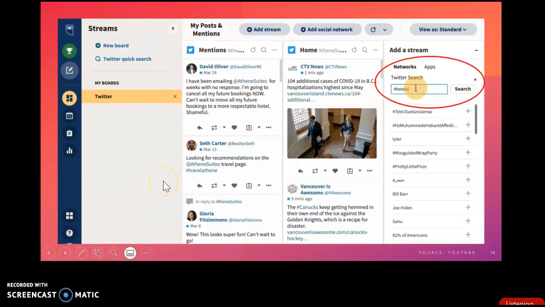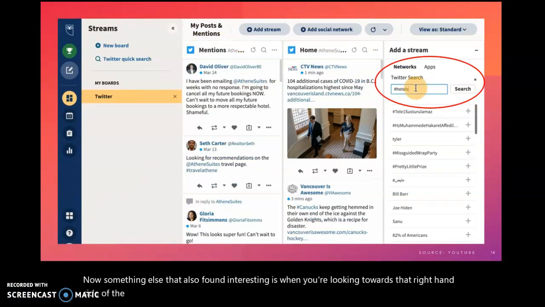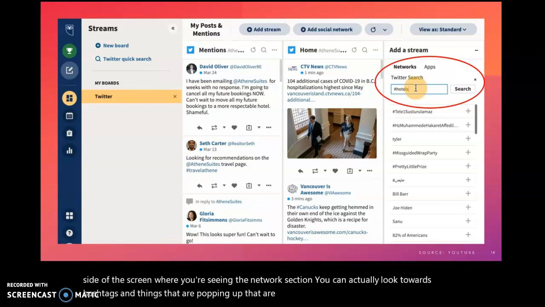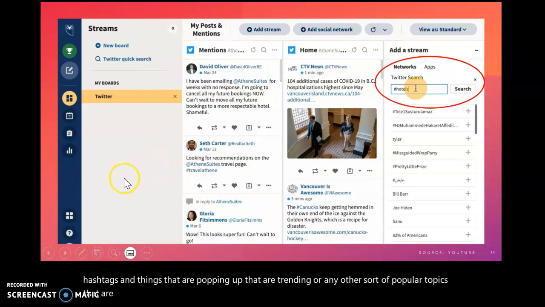Now something else that I also found interesting is when you're looking towards that right-hand side of the screen where you're seeing the network section, you can actually look towards hashtags and things that are popping up that are trending, or any other sort of popular topics that are being discussed on Twitter, and you can see what's going on there as well.